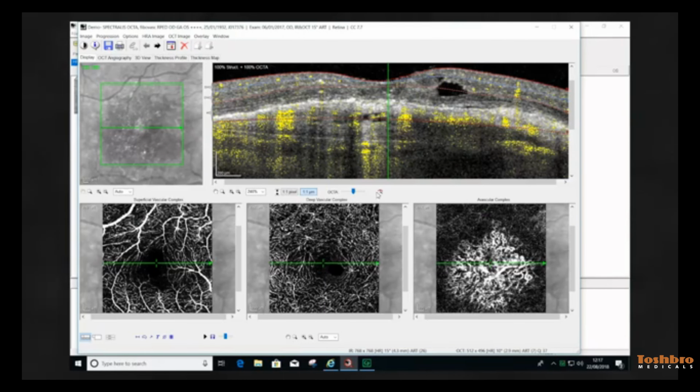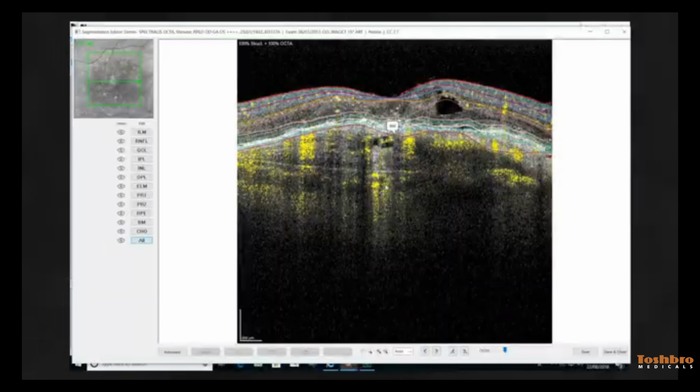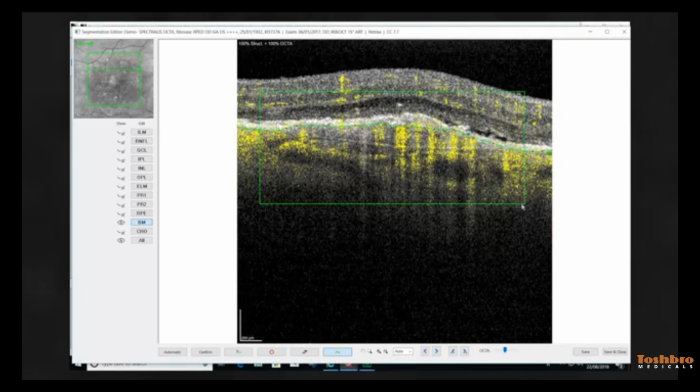The segmentation editing package is opened, the Bruch's membrane position is identified, and the node points are edited and corrected for the appropriate position for Bruch's membrane. This process will need to be completed for 5 to 7 B-scans across the whole volume scan.